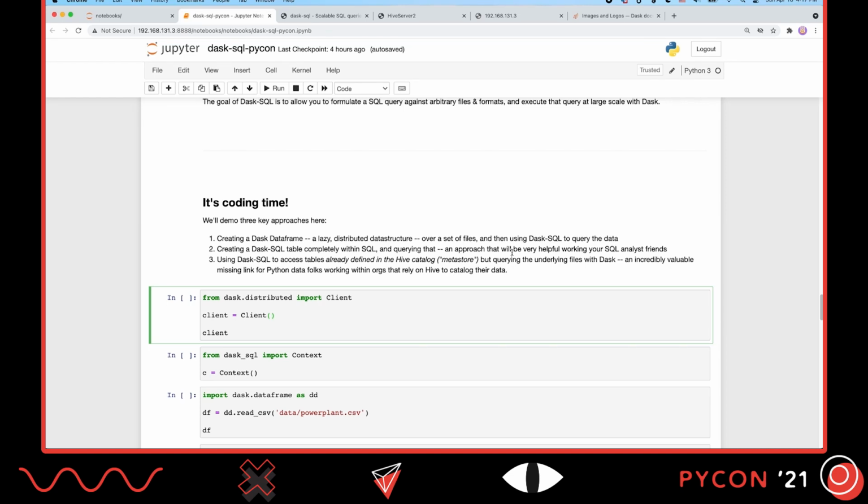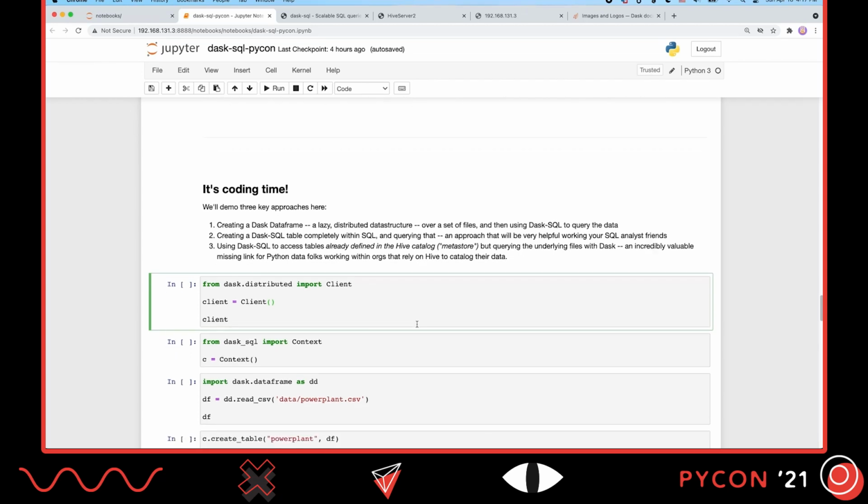That's really the golden ring here, because in that story where you show up to your new job, this is what you really want. You want to be able to say, okay, no problem. I'm going to write my SQL. I'm going to reference these tables. Those tables are defined in the Hive catalog. But I'm going to find all the underlying data without having to do the work myself, and I'm going to execute my queries against that using my Dask cluster in Python. So these are the 3 things we're going to look at.